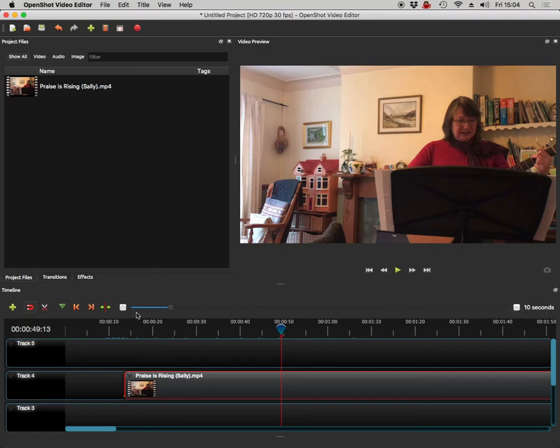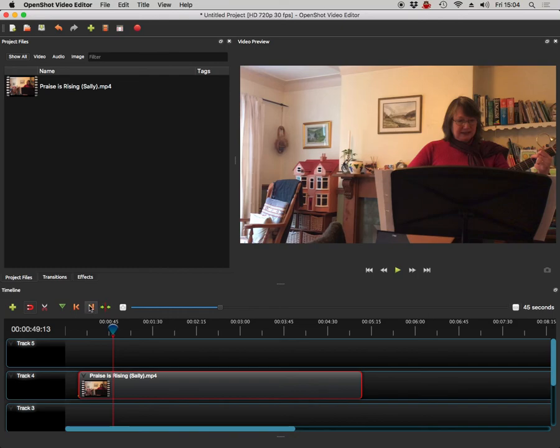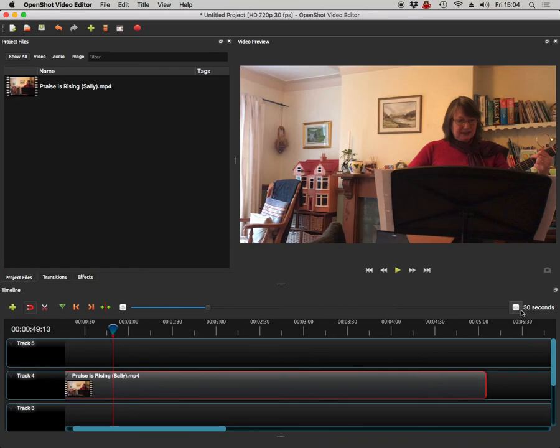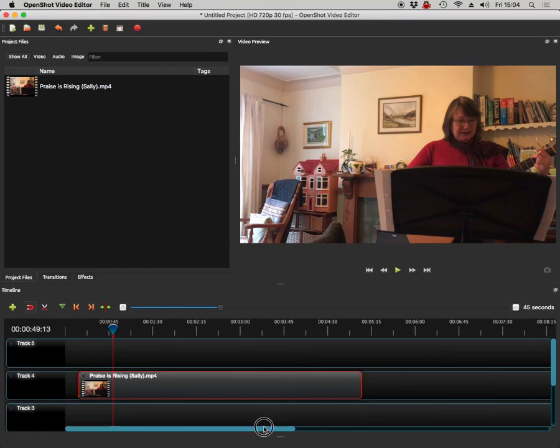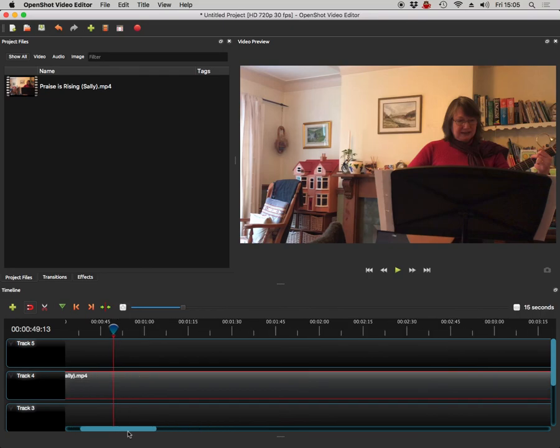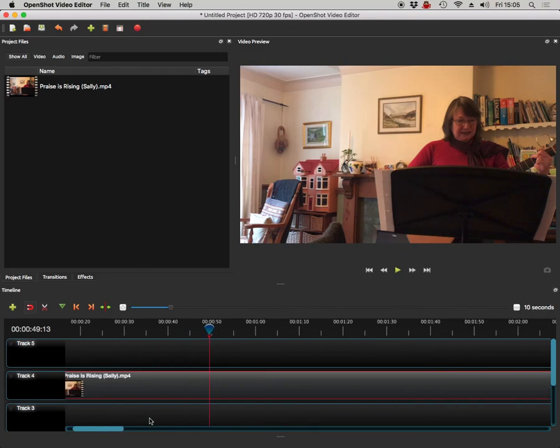You can zoom in and out of the timeline here using the plus and minus buttons. You can see here that every increment is 10 seconds at this level of zoom, so obviously the little ones are 5, but you can zoom right out and see the whole clip, or you can zoom right in to 1 second for really, really fine, detailed editing. Sorry, I'll zoom in to around 15 seconds, maybe 10.